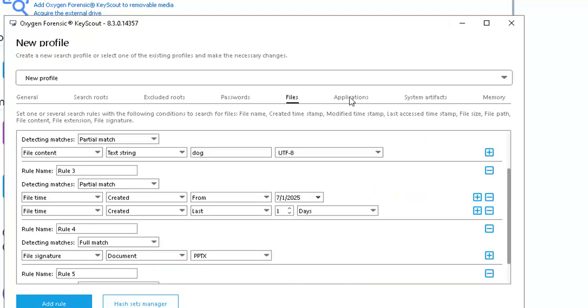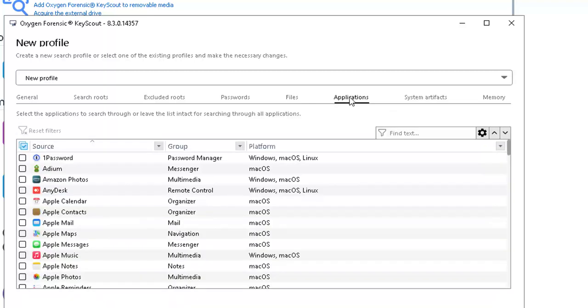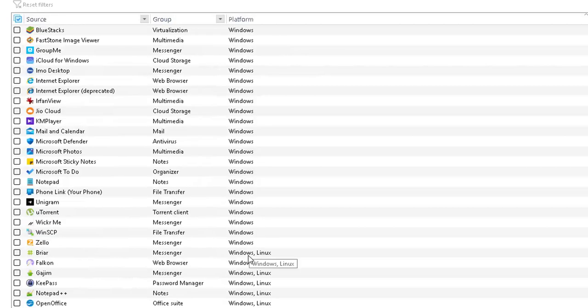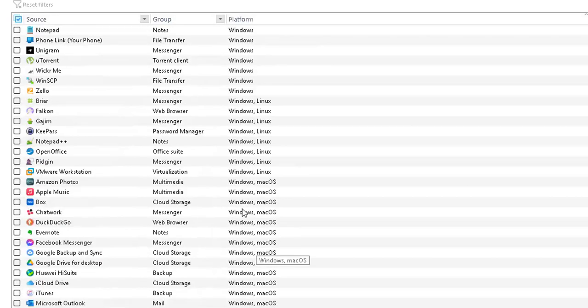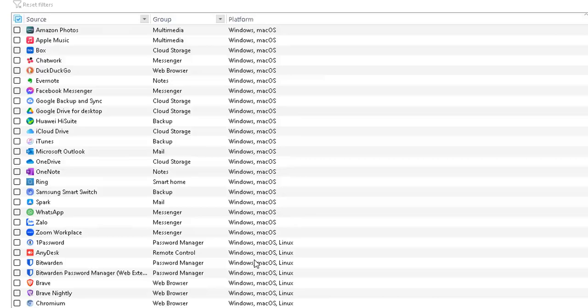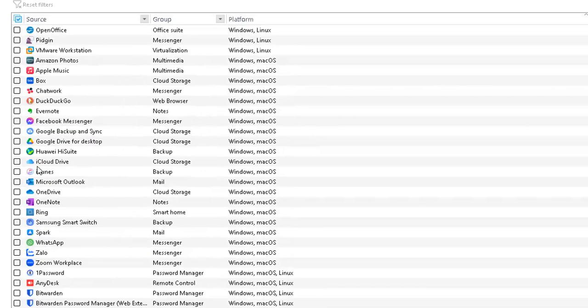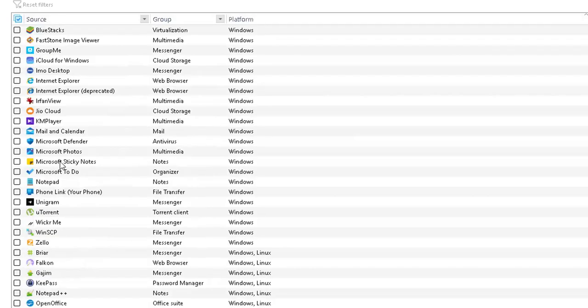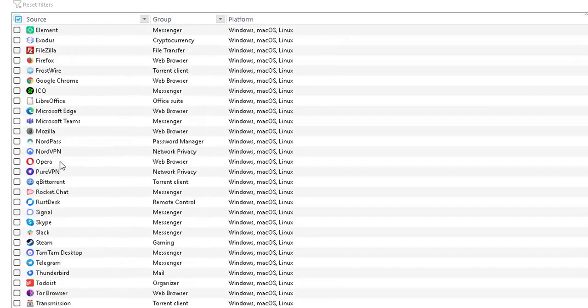Okay, so applications, oh my gosh, and I thought our profile was creative already. Go here and check this out. So I can just sort by the platform here. Here's everything Mac, here's everything Windows, here's everything Windows and Linux, here's everything Windows and Mac, and here's everything on all three. Look at all these applications you can elect to gather data from. That is incredibly powerful stuff, right?